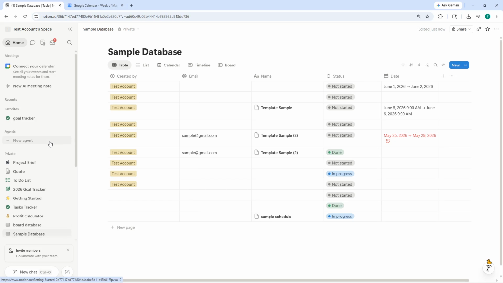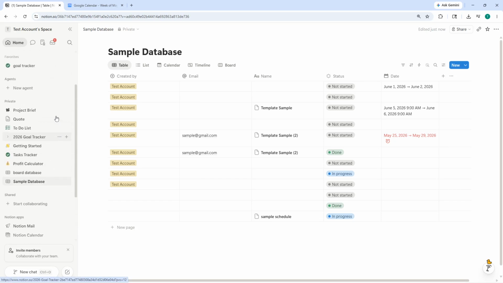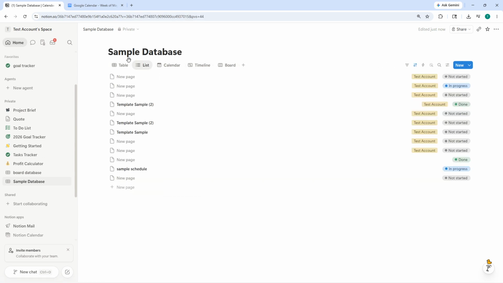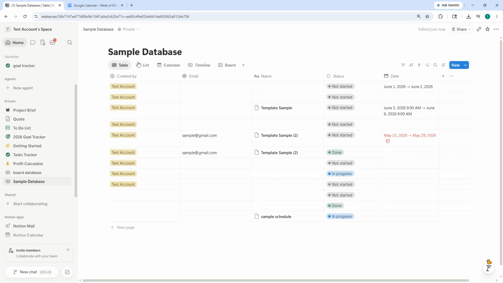This could be a table, board, list, or any database view. We'll add one more property to this database to hold the priority information. Click to add a new property, then choose either Select or Multi-Select.